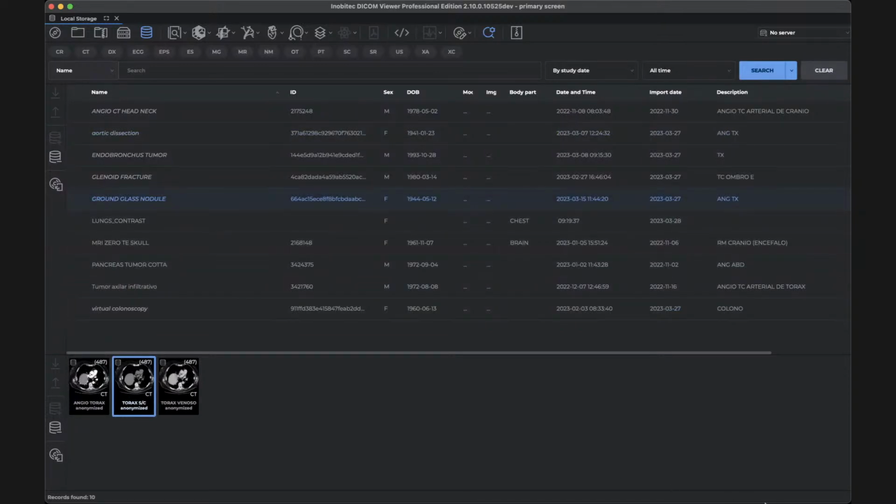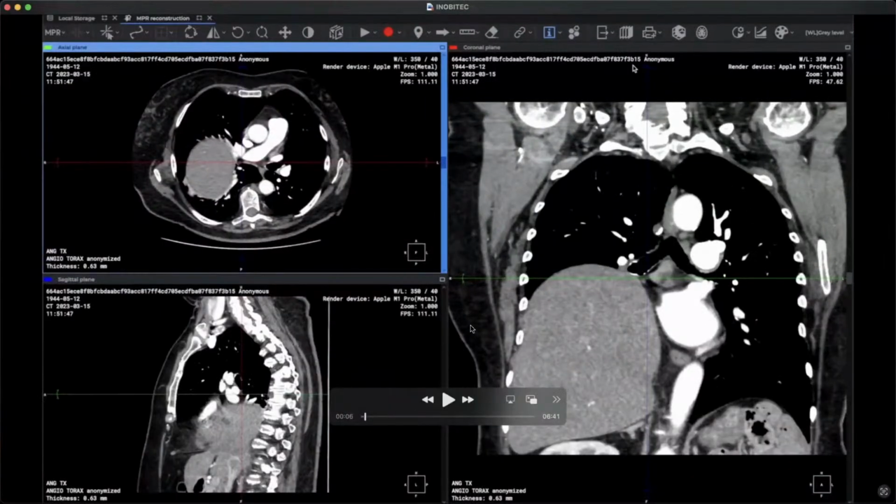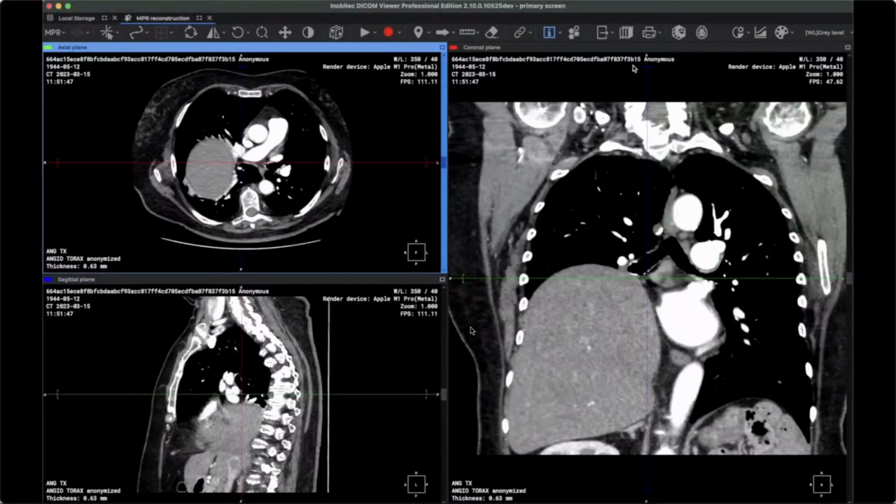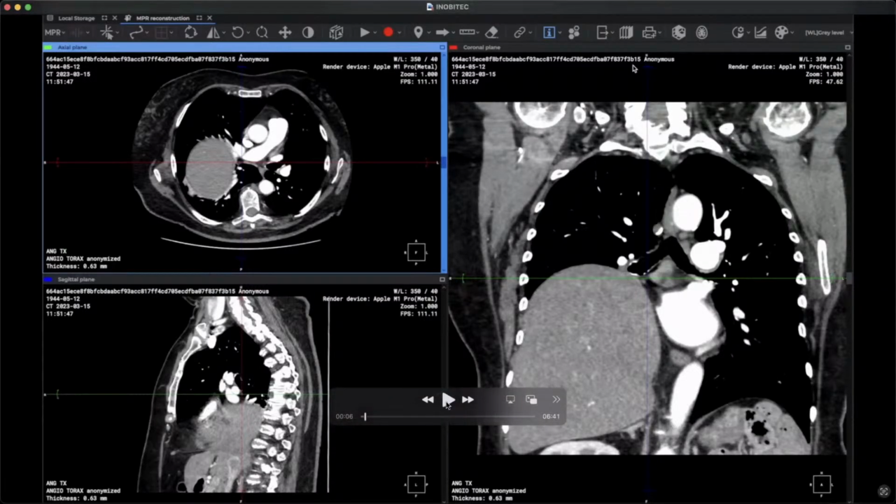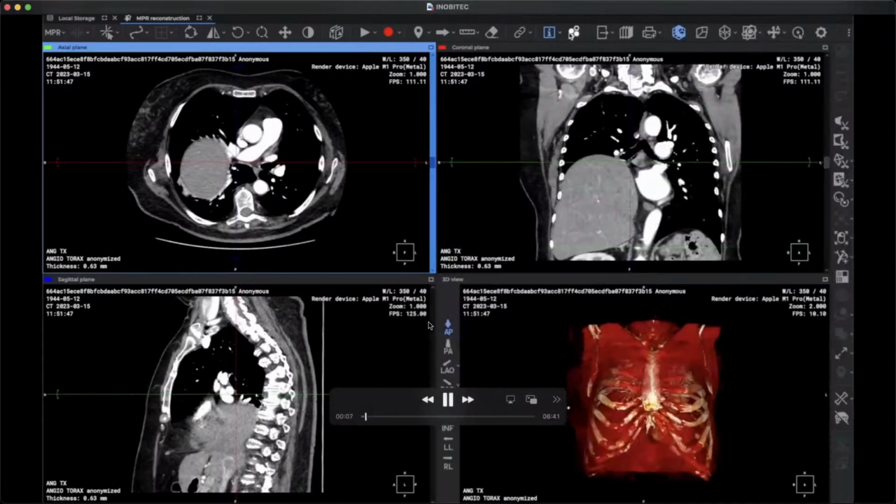Let me play the video here. In this case, we're going to show you how to use the automatic vessel segmentation tool that this software has. I think it's fantastic, because with one click, you can isolate basically all the thoracic vessels individually. Let me show you how to do this.